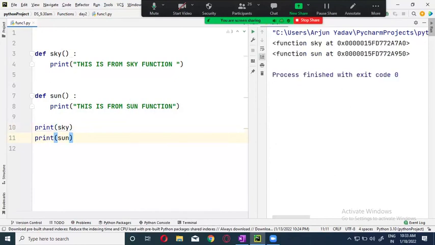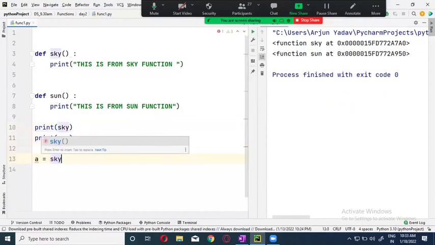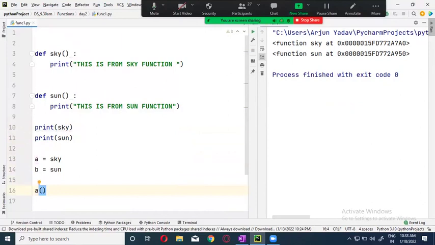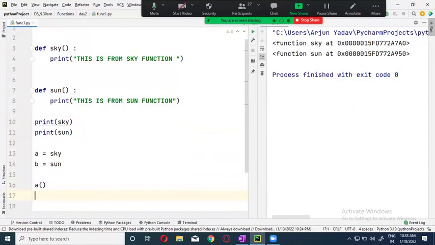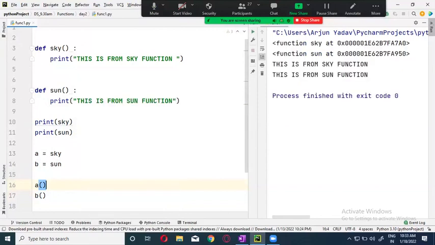Now, if I have A is equal to sky, and B is equal to sun, now A of will be having what? Calling of the sky function. B of, the sun function. Is it clear, right? Now it is clear for you. Now, never forget this, because a lot of things are related to this. Now, let me do this.